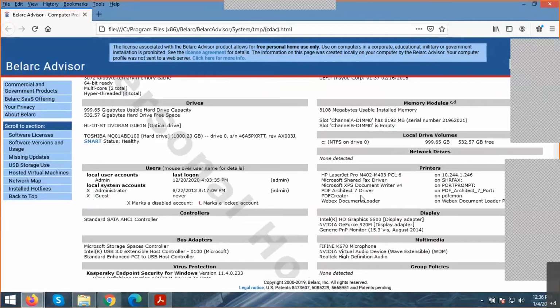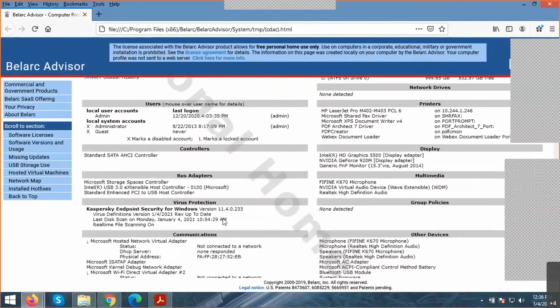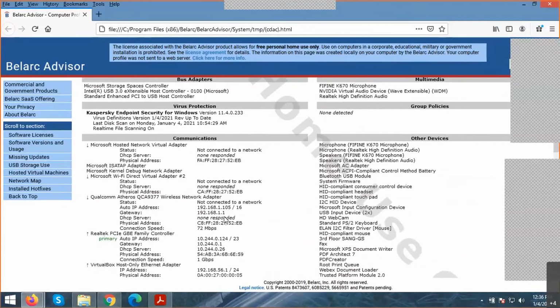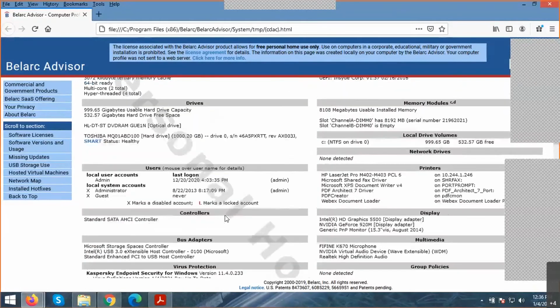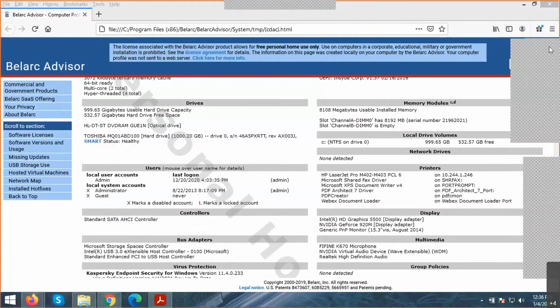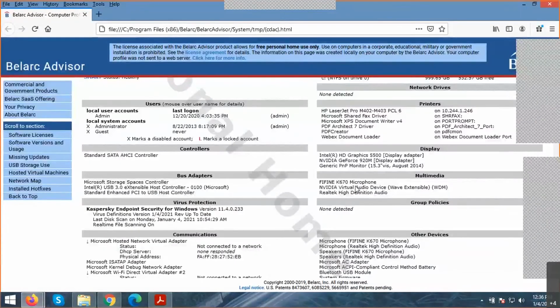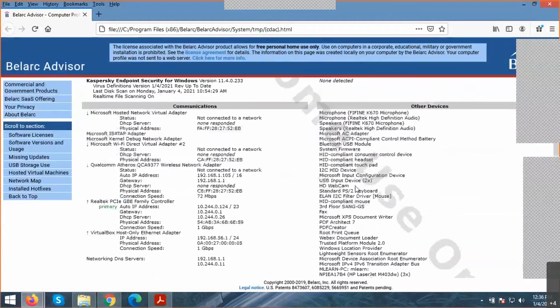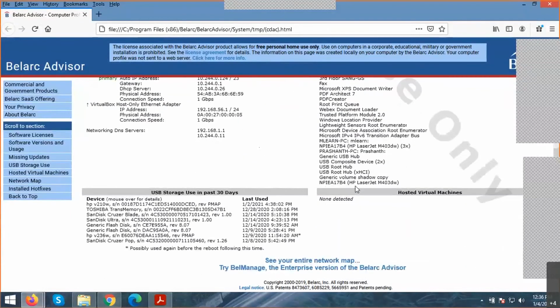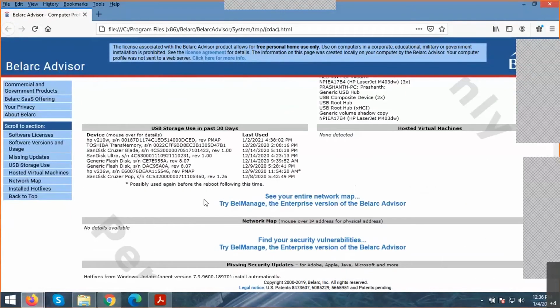You can also see what software is installed. There is some software installed on my PC. You can see that from the top panel: the printers display, other devices, and communications, what communications happened. You can also see how many members used USB storage in the past 30 days. You can see an HP device, Toshiba is used, SanDisk is used.